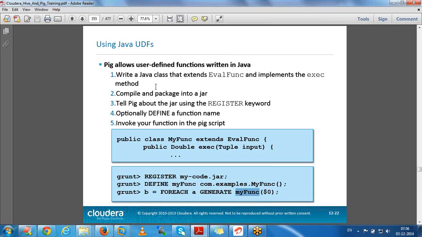So like this we can write our own Java class by extending this class and implementing this exec method. Whatever logic we need to implement, we implement in the exec method, and then we need to compile and package it as a jar file, and after that we need to register the jar file in the grunt shell if we're going to run it.